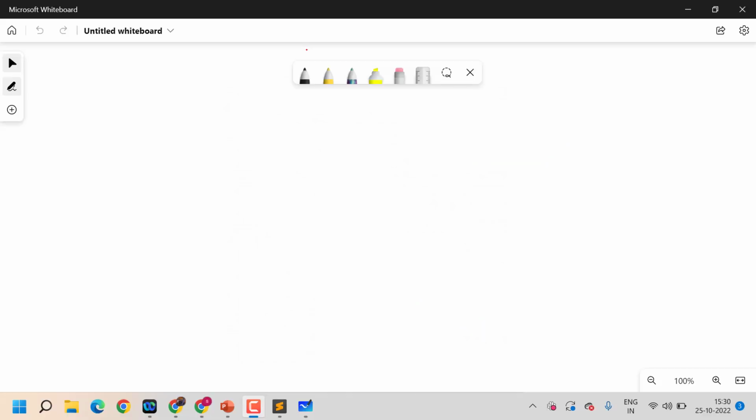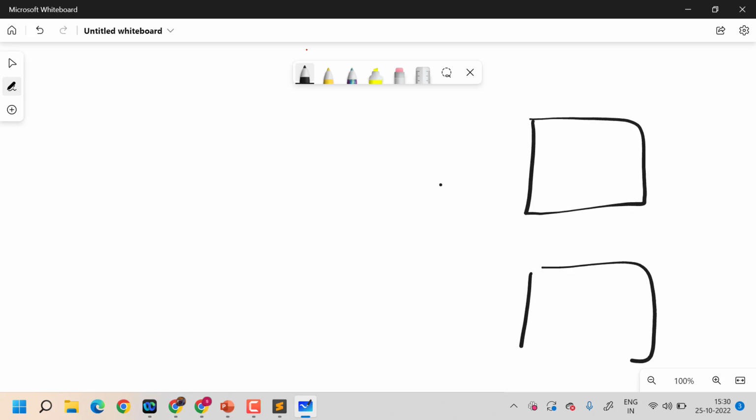Before I start the hands-on exercise, first let me explain what we are going to create. Now I'm going to create two EC2 instances.